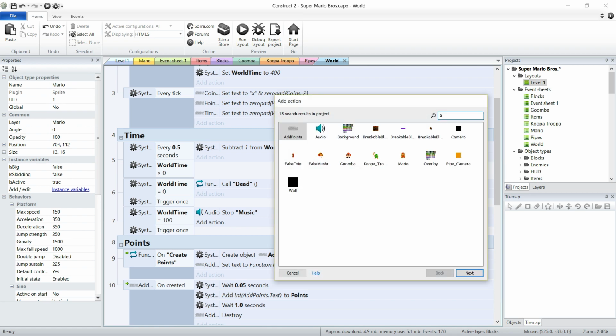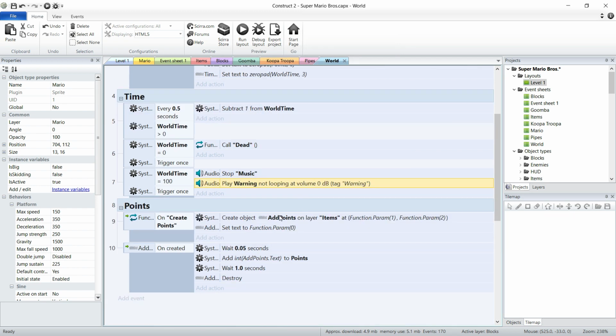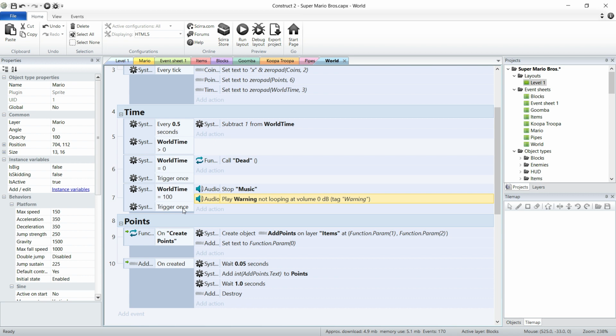So let's go to audio and let's go play, and there's warning down the bottom. Now I'm actually going to give this a tag, and we're going to use the tag a different way again. So warning, beautiful. And then I'm going to add one more sub event. So this is going to stop the music and it's going to play the warning.